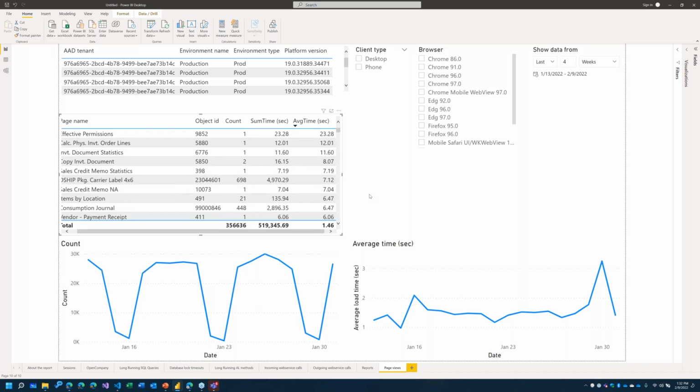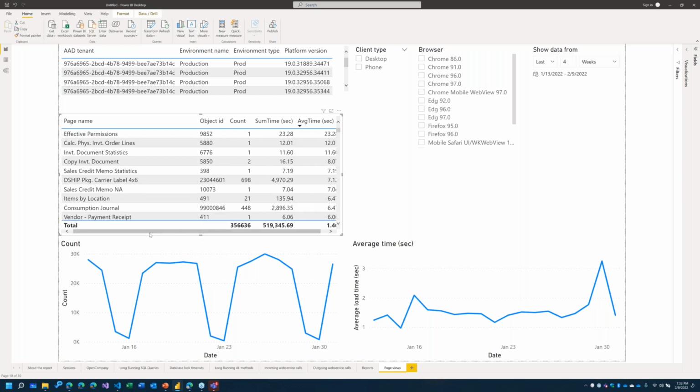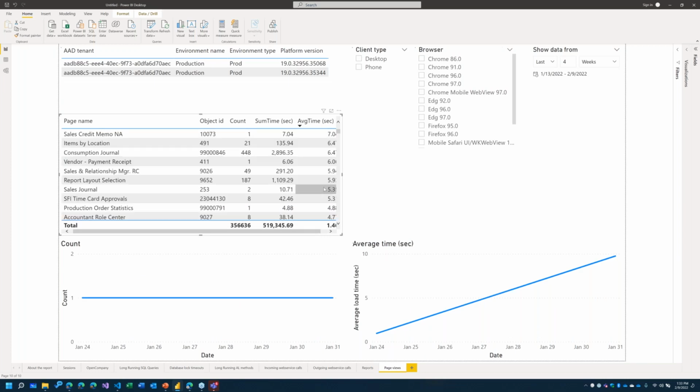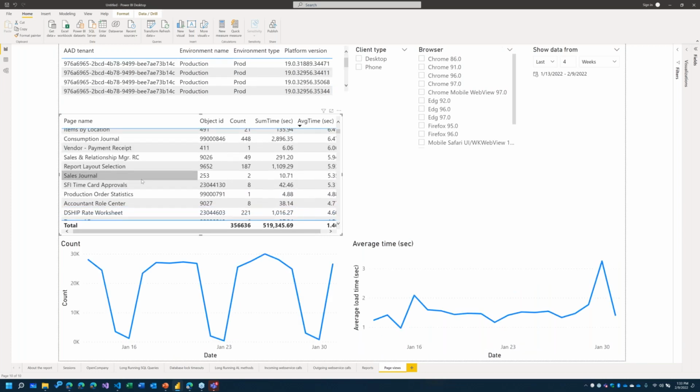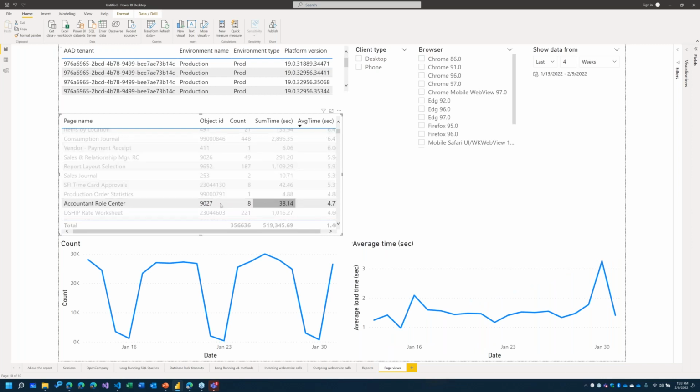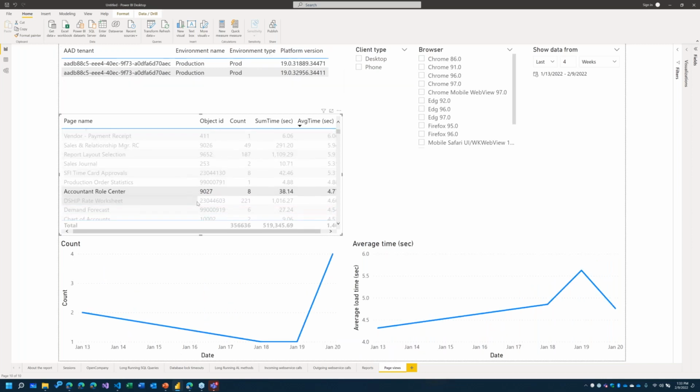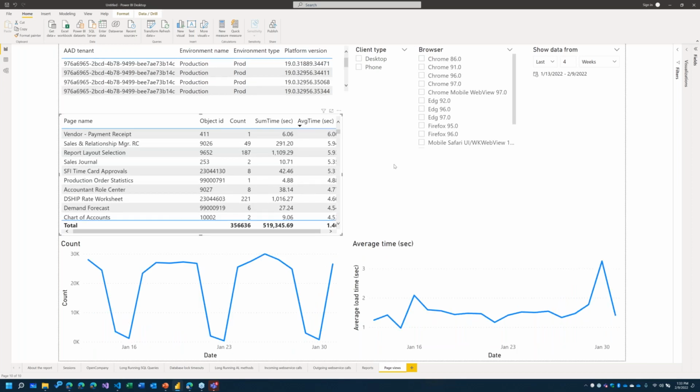So if I'm trying to be proactive in my environment and monitor how long pages are taking to open, looking at the list of pages along with the average, sorted by average runtime, I can see that some of these pages are taking quite a long time to open. I would want to investigate that and figure out why. Why would it take an average of 5 seconds to open the sales journal page in Business Central, or why is it taking 4 seconds to open the accountant role center? Those are some things I would want to investigate.